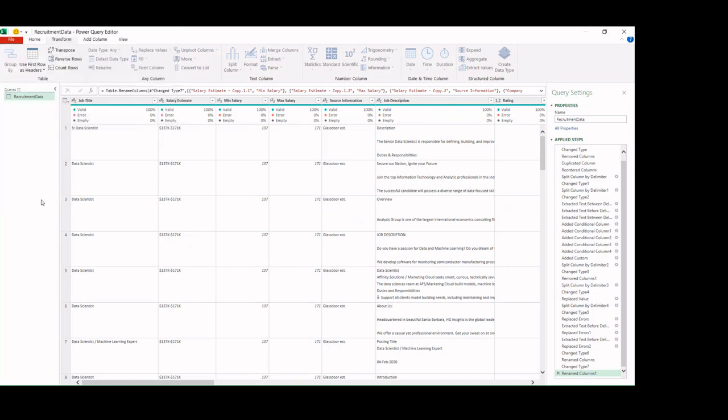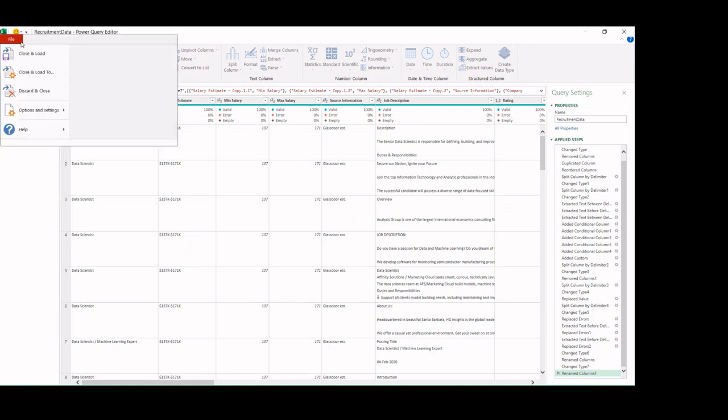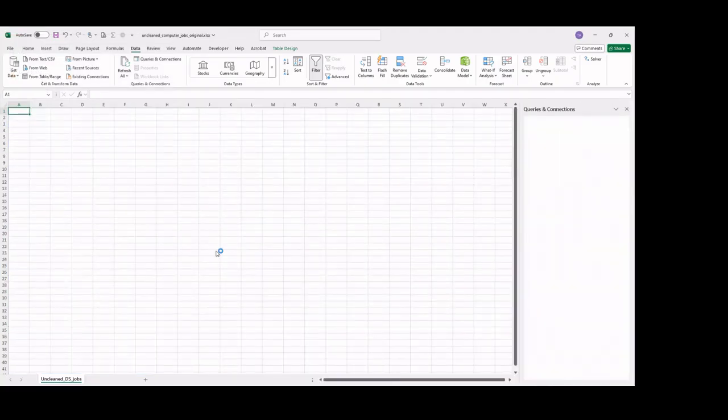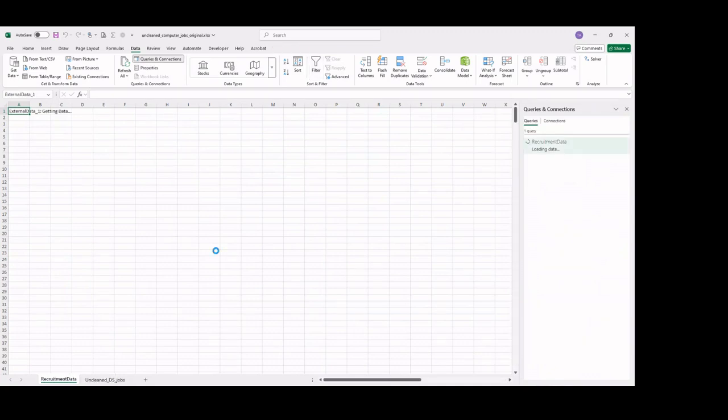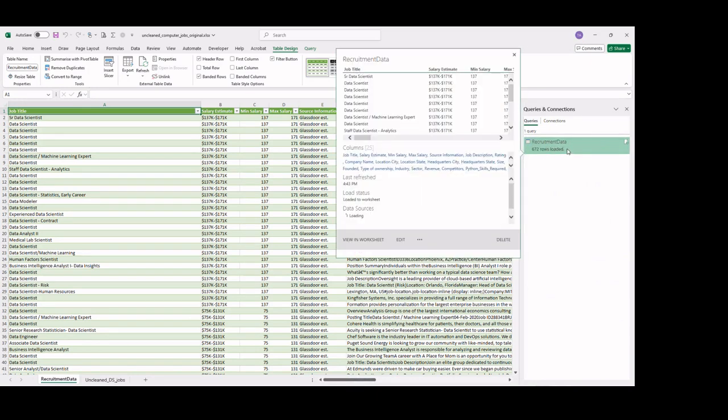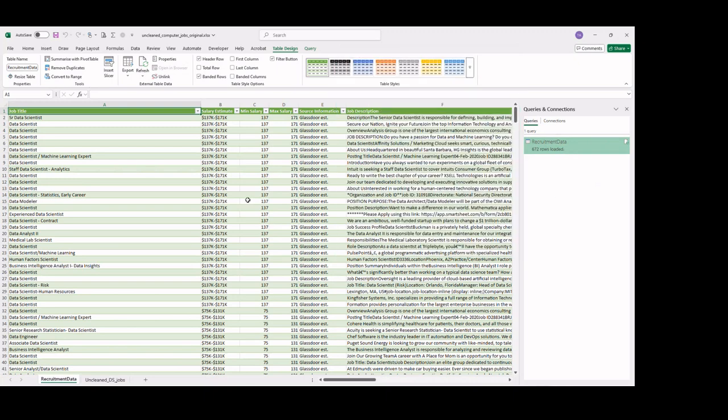So I will close and load the data sets. Once I'm doing that, it's loading the data set, and then this is what we have. Once we've done that, it loads that data set, and what you can see is a query here. Now, you could use this query if you want to create a data model, maybe if you are going to use what we call data analysis expression. But it's a very fast way to now begin to create your pivot tables.